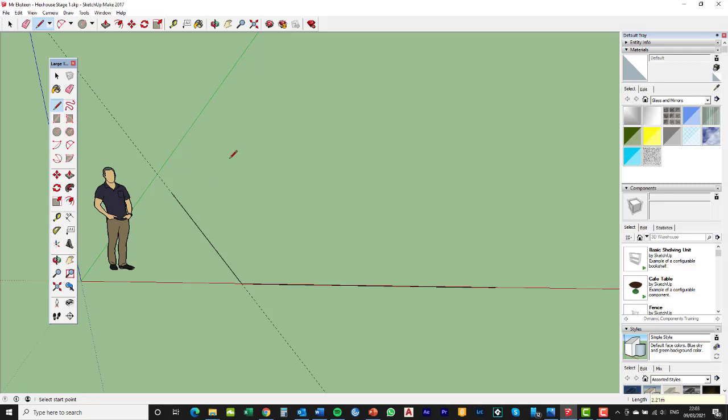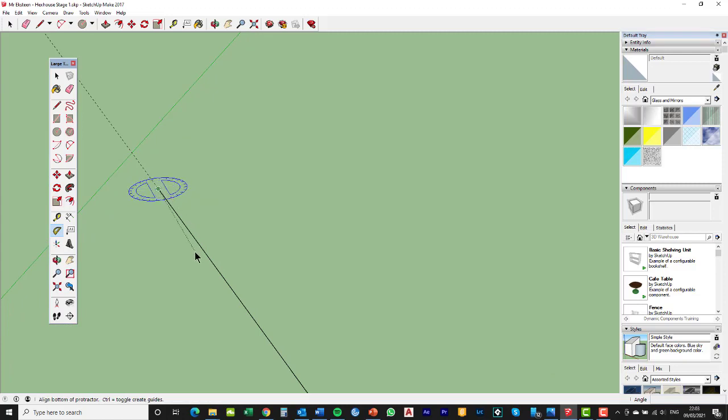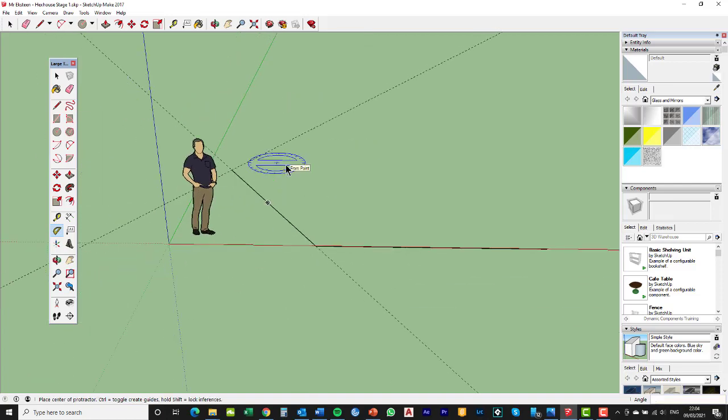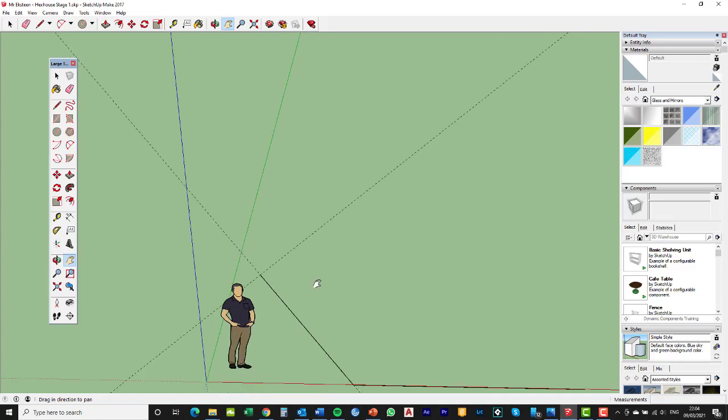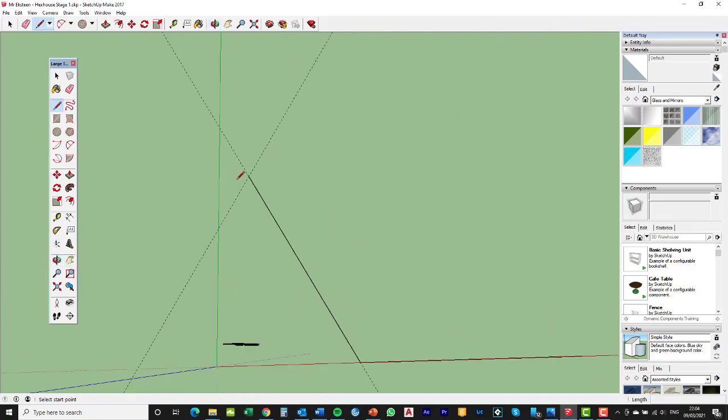Protractor tool. Click on the protractor tool. You are going to click on the end. Click once, then pull the line down one of the sides. Click a second time, and then you rotate it around, and you can type in 120 degrees. You press enter, and then you've got your second one.